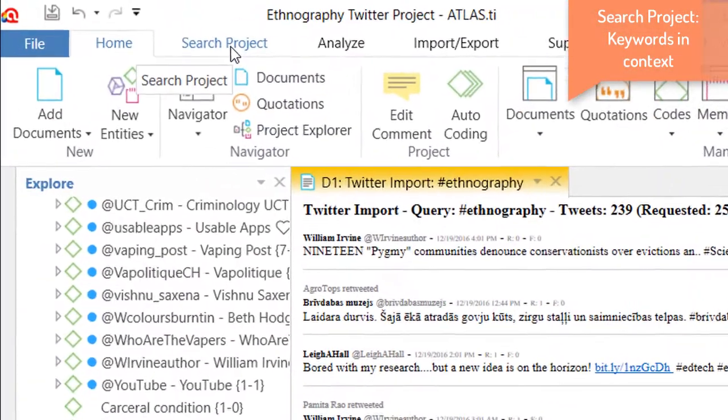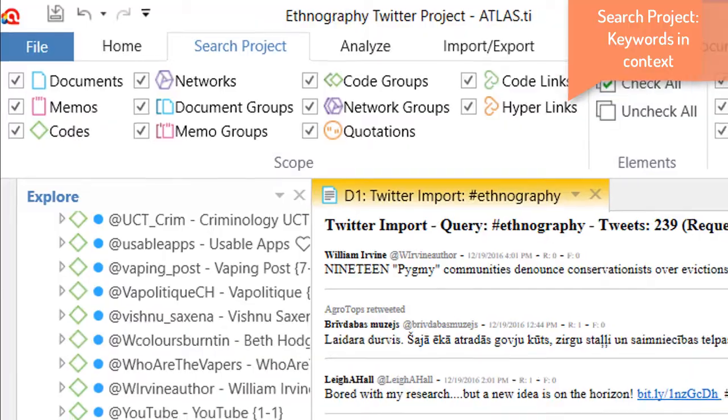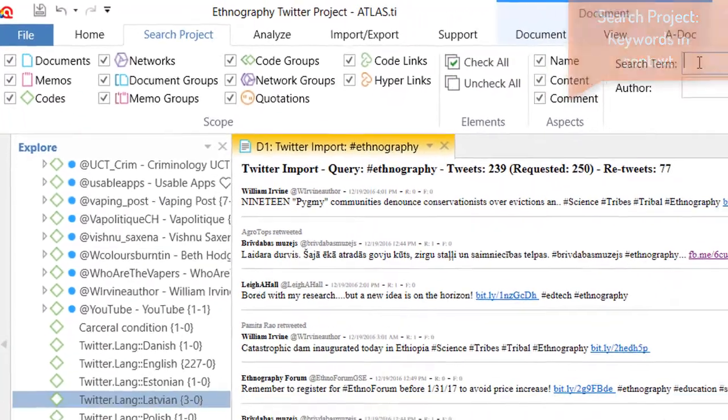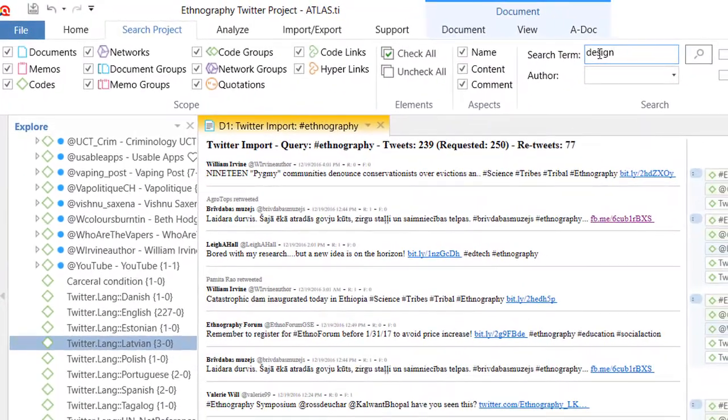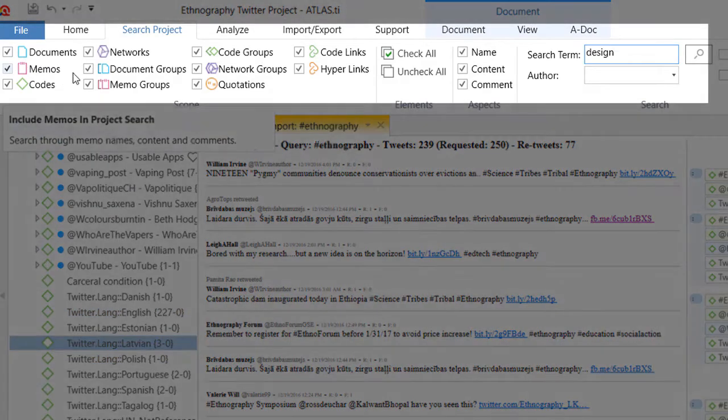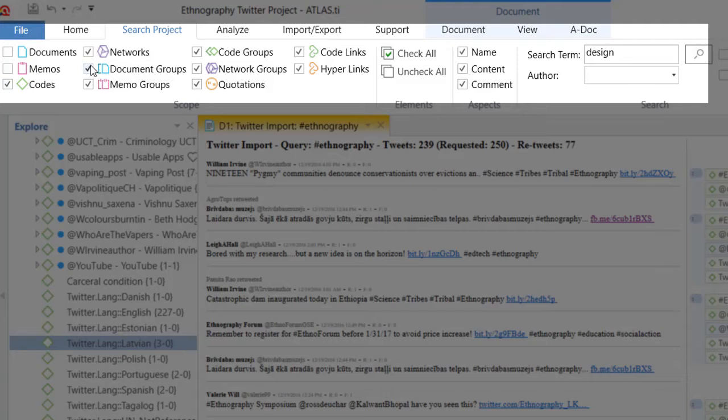So you go to search project and let's look for the word design. Let's see in what context people are referring to design in these tweets. You see, we can select where to look for. Let me look in quotes as well as in quotations. So you select where you want to look for that particular word.